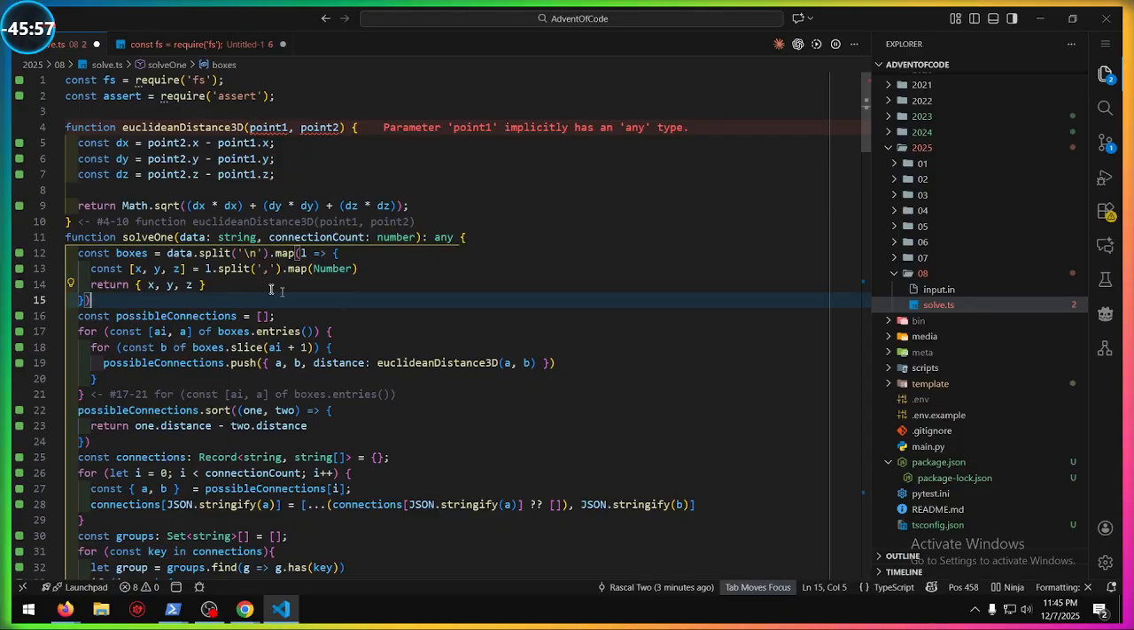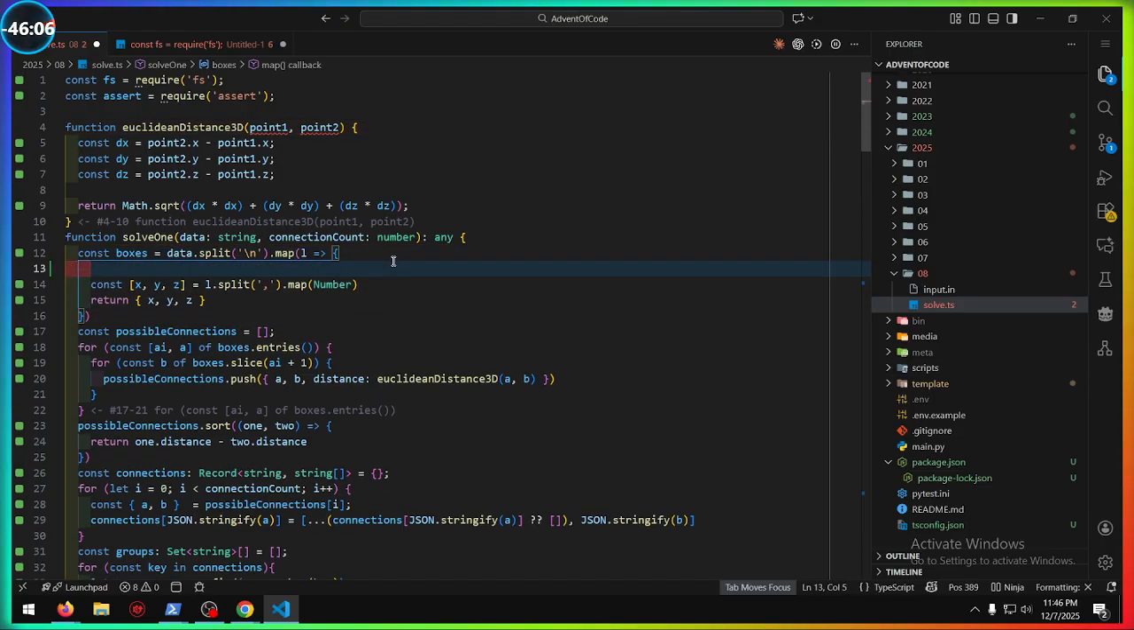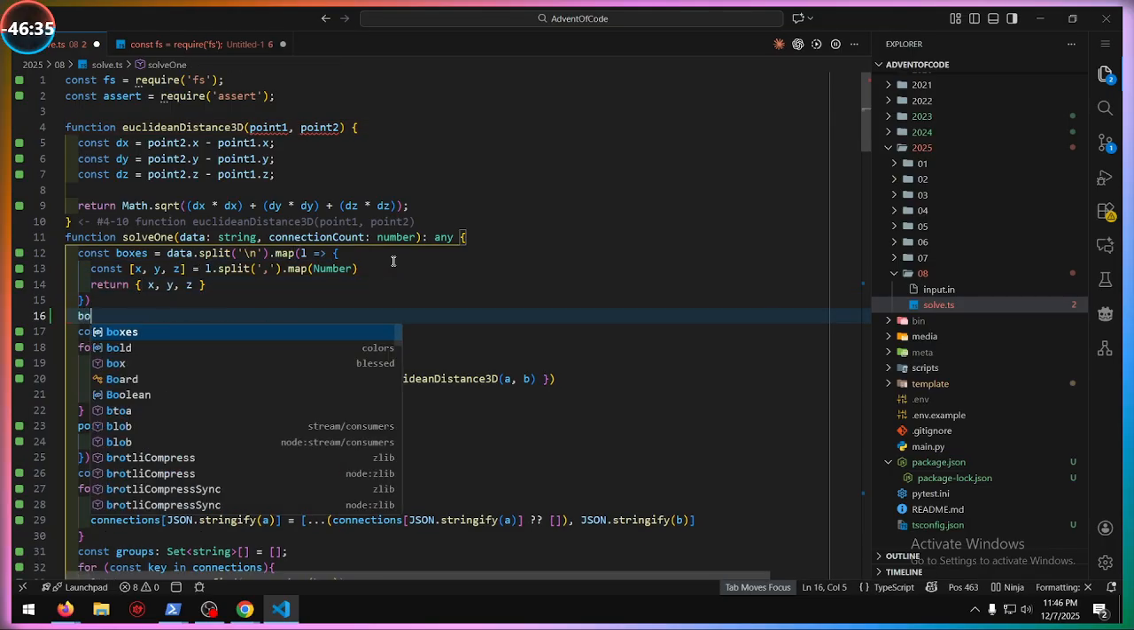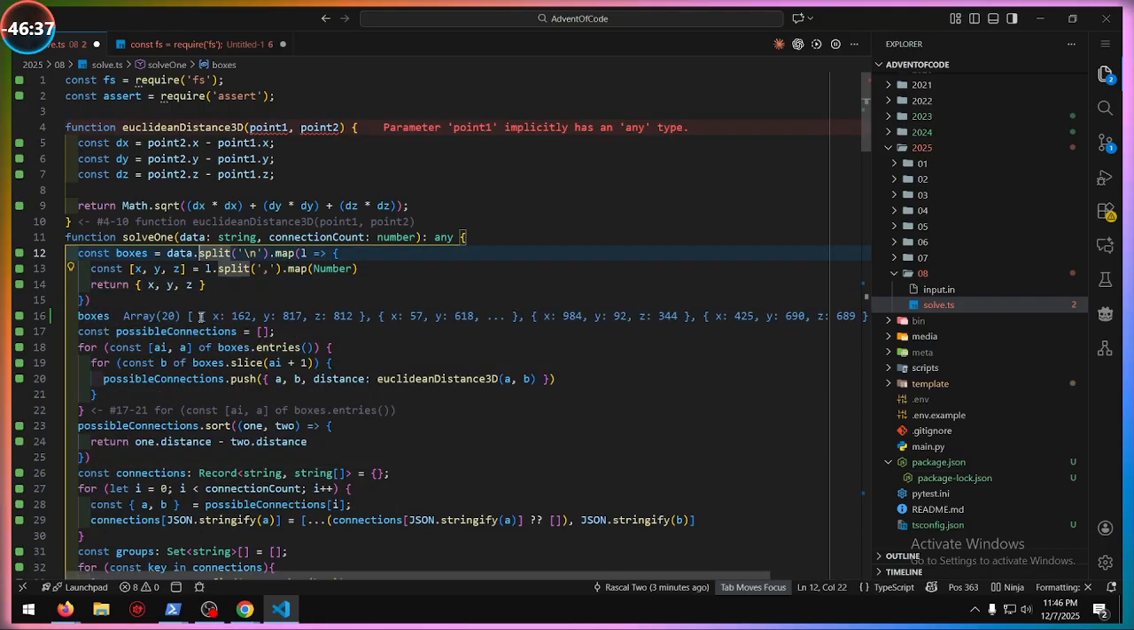Yes, so the first thing we gotta do is our parsing. So we go through all the lines, we split them by new line, so we have a string for each. Then once we have each of these, they look like this, but we want the numbers, so we split by comma, map to a number. And given that I know these are x, y, and z, instead of treating it as a tuple where 0 is x, 1 is y, 2 is z, I destructured them into the variables x, y, and z, and then I returned that as an object with the keys and values of x, y, and z. So that way when I look at a box, it's so much more readable.